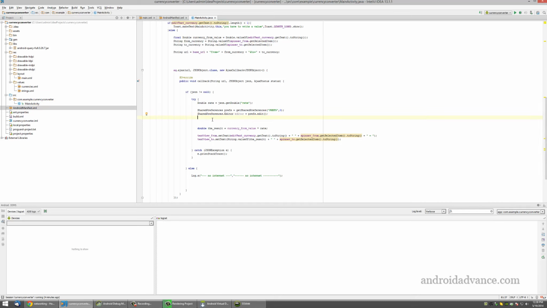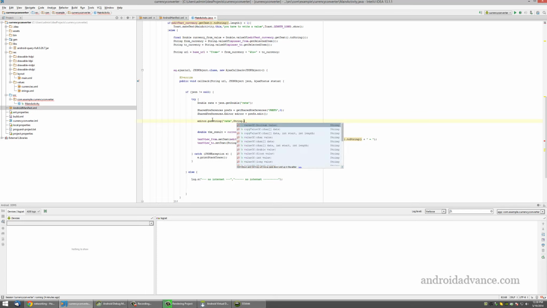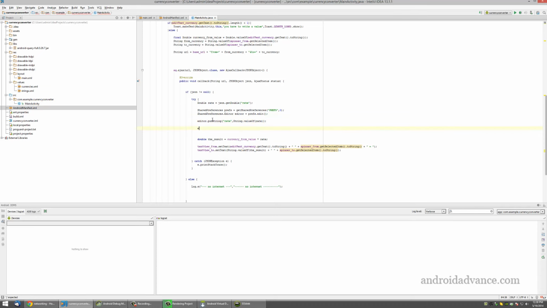And with this return, we do like this: editor, put string, rate, and value, and editor commit at the end.